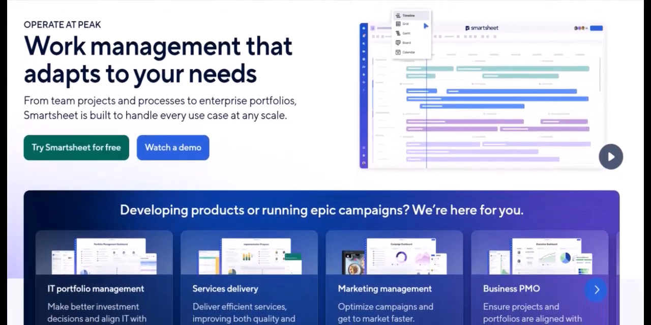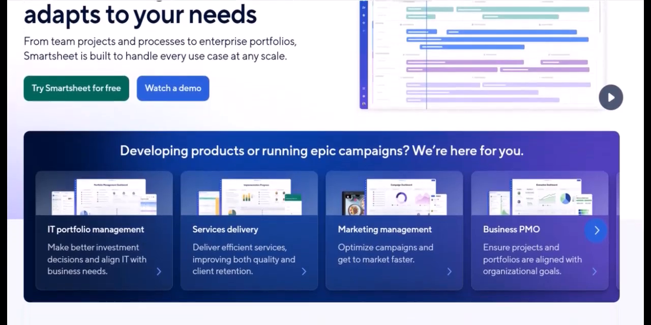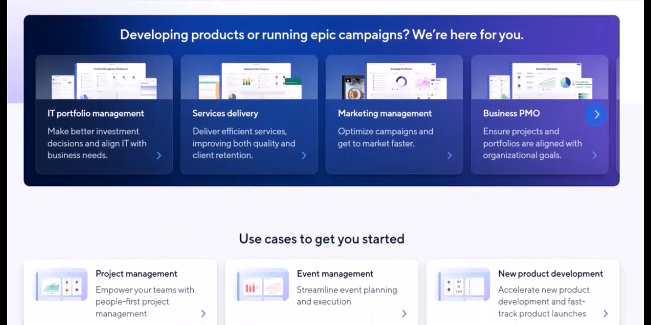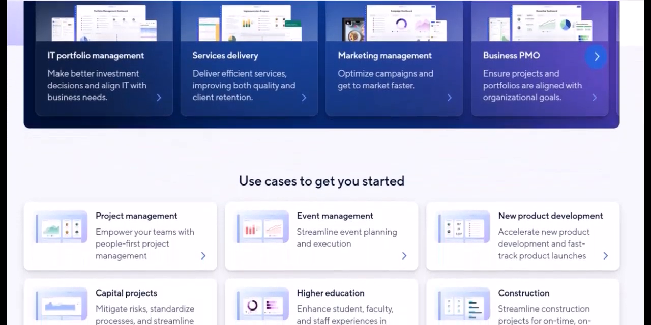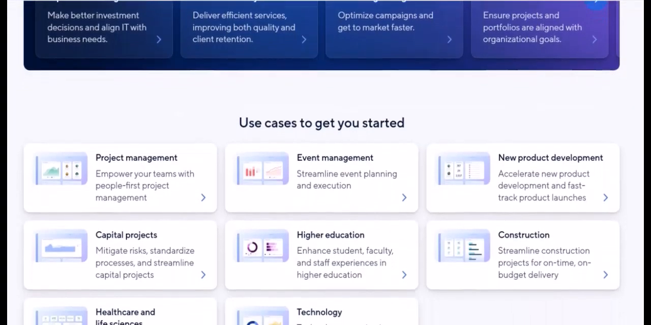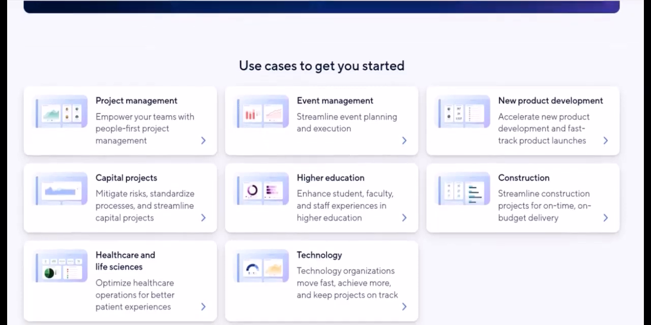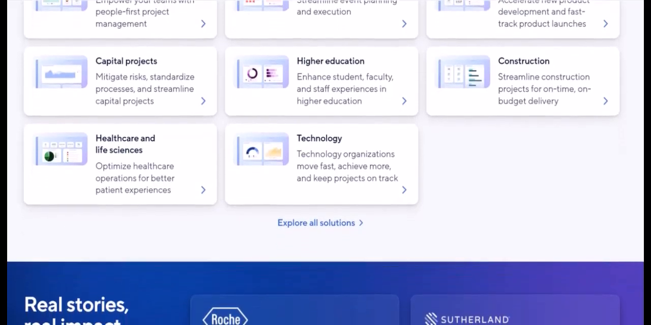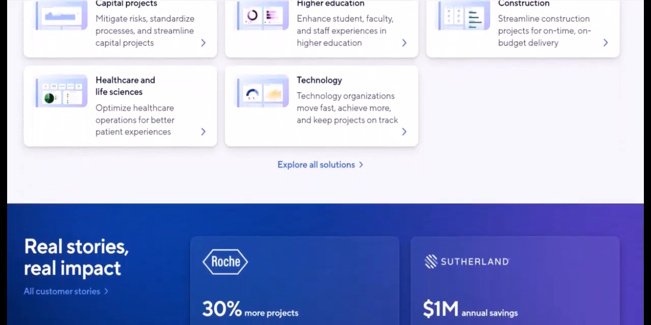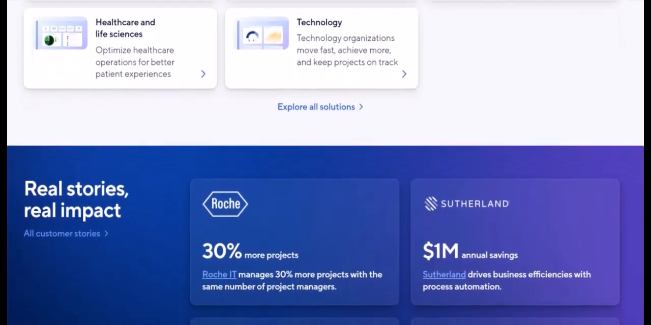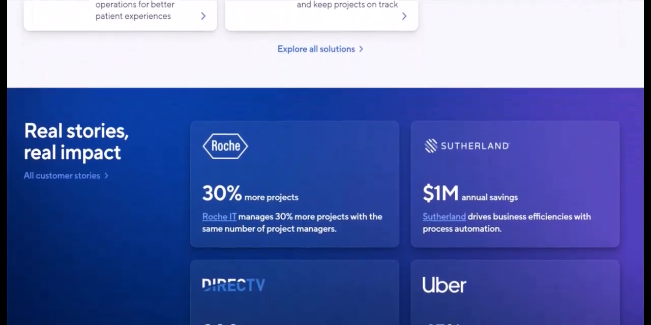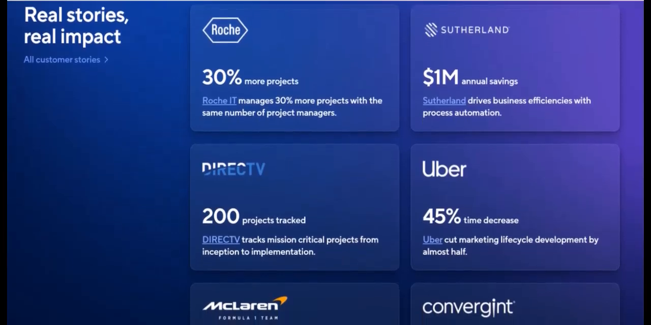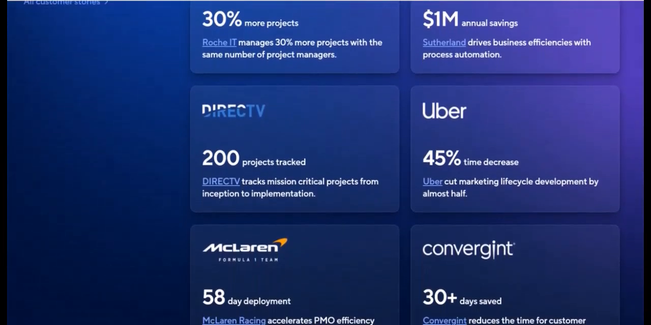Pro plan. Cost: around $9 per user per month when billed annually; it's typically more expensive if billed monthly. Best for small teams, up to 10 users, who need structured task management and basic project tracking. What you get? This plan significantly expands on the free plan. You get unlimited sheets, forms, and reports. It includes all core views: Gantt, grid, card, calendar. It allows for more automations per month, e.g., 250, and offers basic email support. Integrations with common tools like Microsoft 365 and Google Workspace are also included.